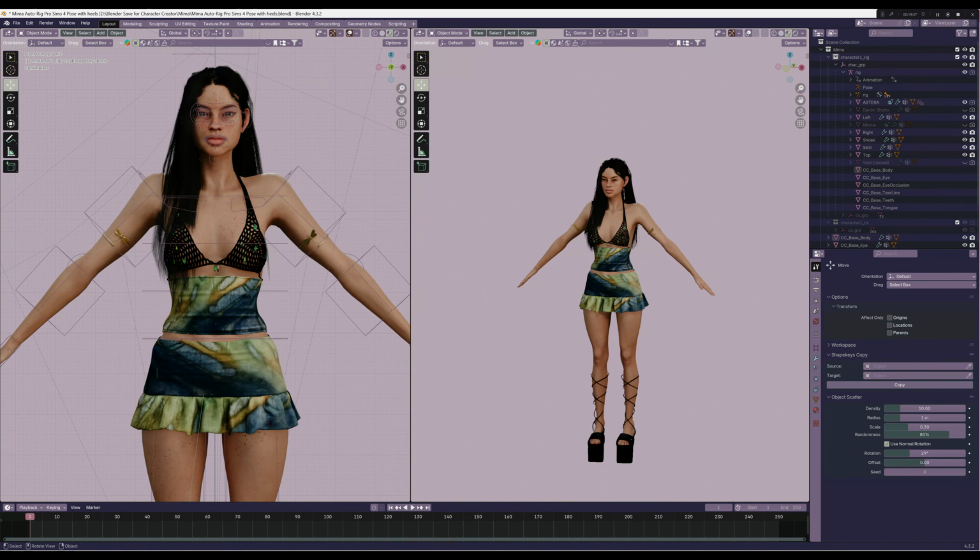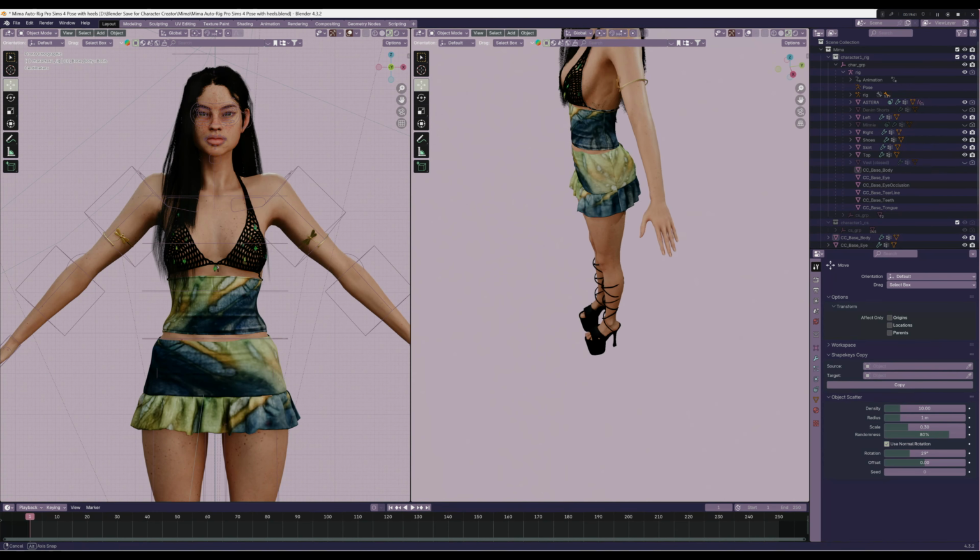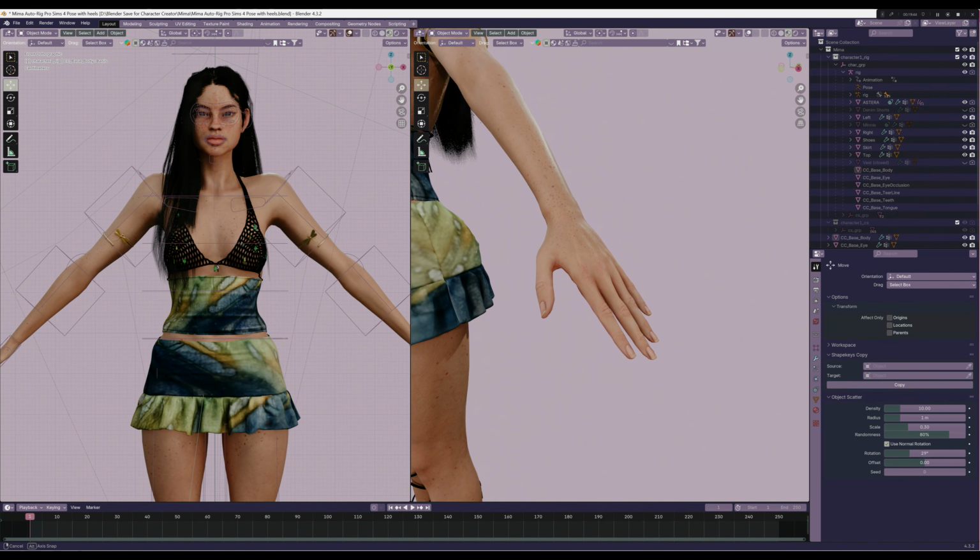everything for your character, putting on Sims clothes and stuff like that. Oh, before I'm done, I will show you how nails work. So let me see.